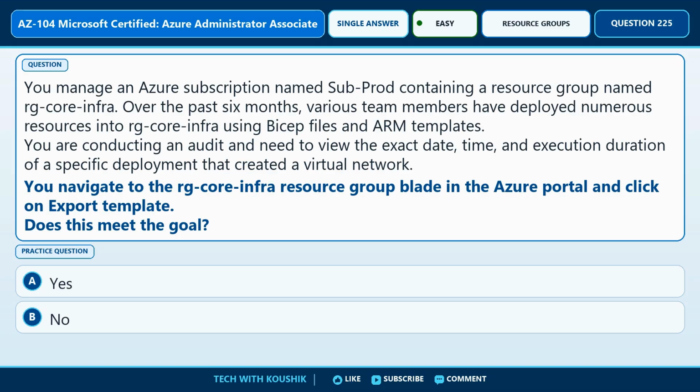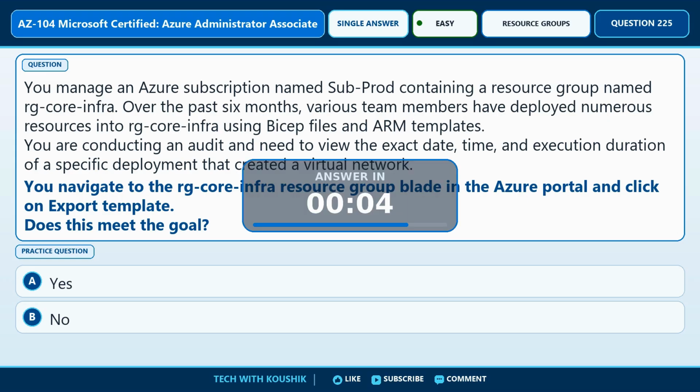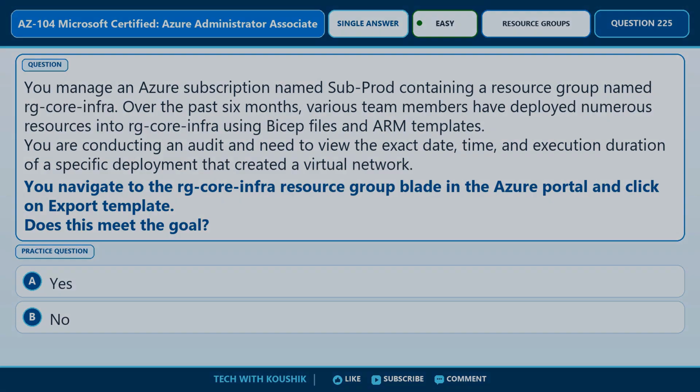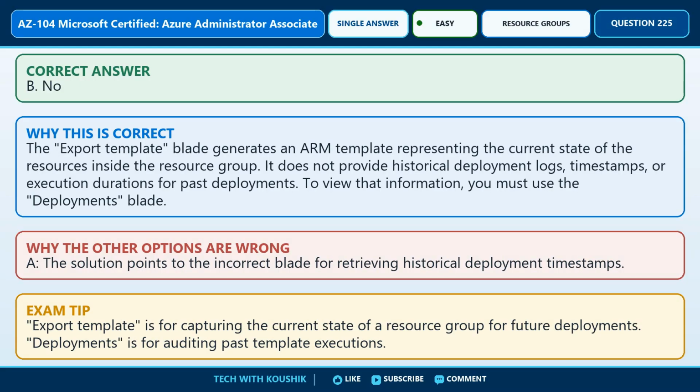Available choices. Option A, yes. Option B, no. The required response is option B, no. Here is the technical justification. The Export Template blade generates an ARM template representing the current state of the resources inside the resource group. It does not provide historical deployment logs, timestamps, or execution durations for past deployments. To view that information, you must use the Deployments blade.